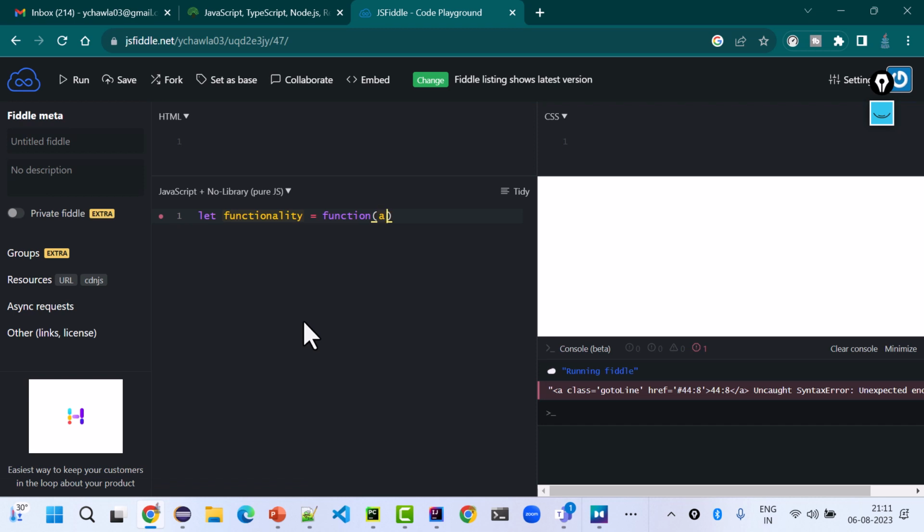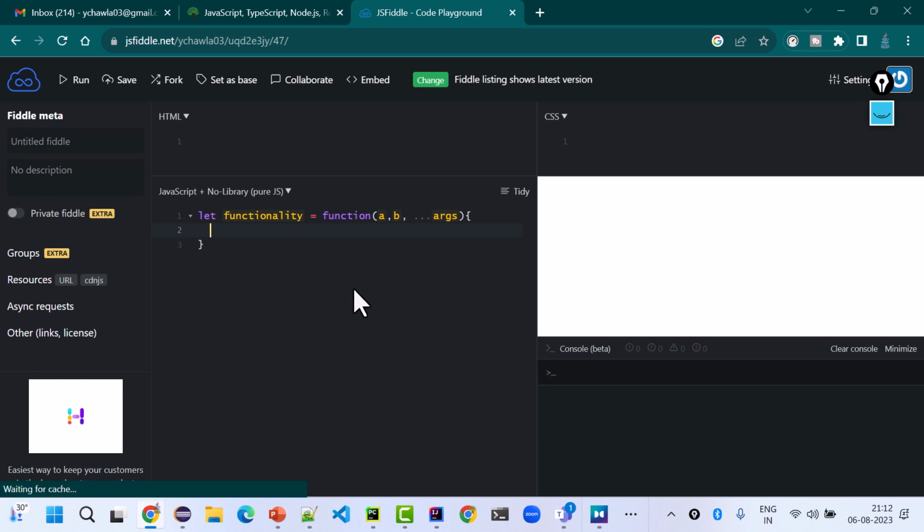So let's say two parameters are there. These three dots are called the spread operator. So this is called the rest function parameter. Now I'm saying two parameters can come, but 3, 4, 5, 6, 7, 8, any number of parameters can come.